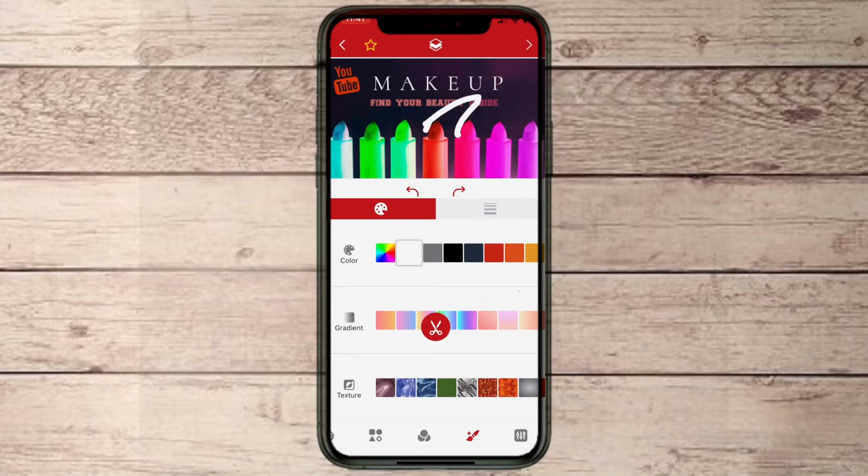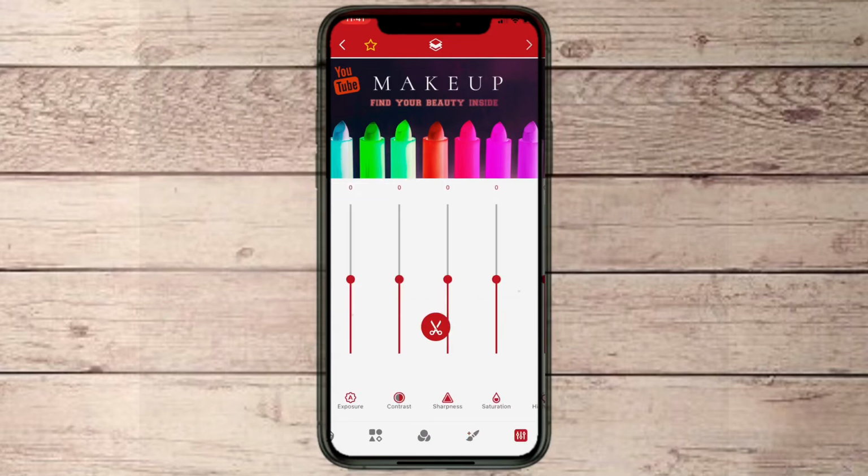You can always hit undo, guys, by hitting these arrows right underneath the top. That's a redo or undo. We're going to undo those back. You can play around with the contrast, exposure. So they have all those settings in here as well. So you can play with how you want it to actually look.